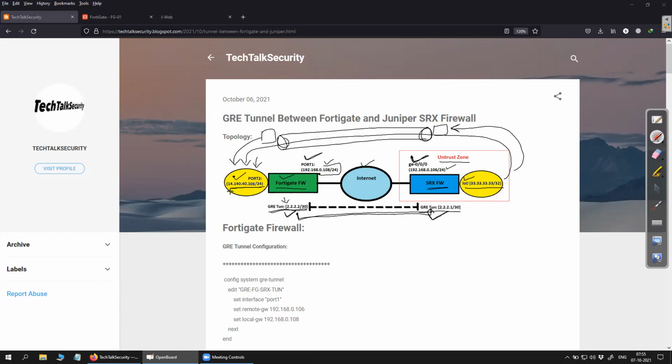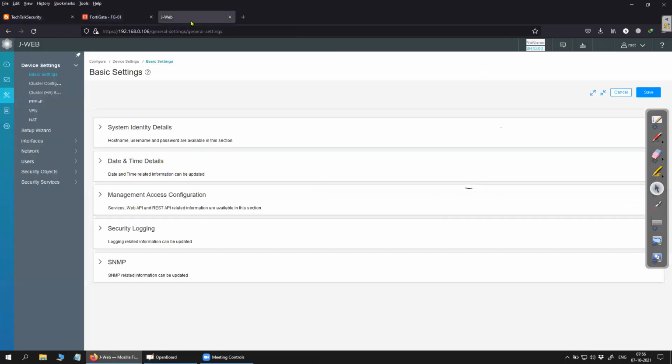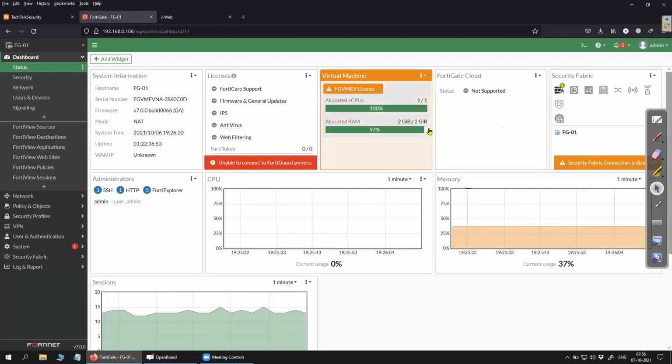I already have the IP addresses configured on the interfaces, and that's all. I can start the configuration. Let's jump into the configuration of the FortiGate first. By the way, this is my FortiGate firewall and this is my Juniper SRX. The FortiGate firewall is running 7.0 firmware.